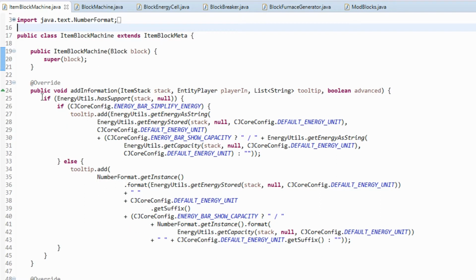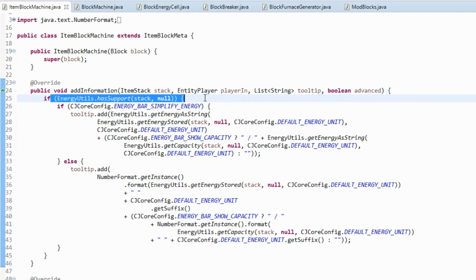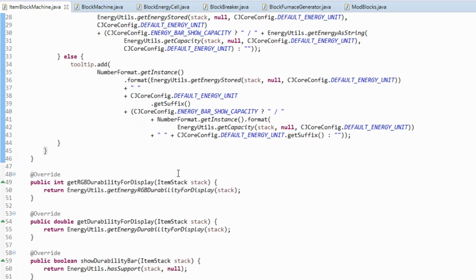I have this add information method, which just sorts out a tooltip. What it does is it checks if we have the support, the item stack, and if it does, all we do is we put the support on. So we get the energy as a string, the energy stored, and the capacity, just working out how it should look. I'll show you in game.